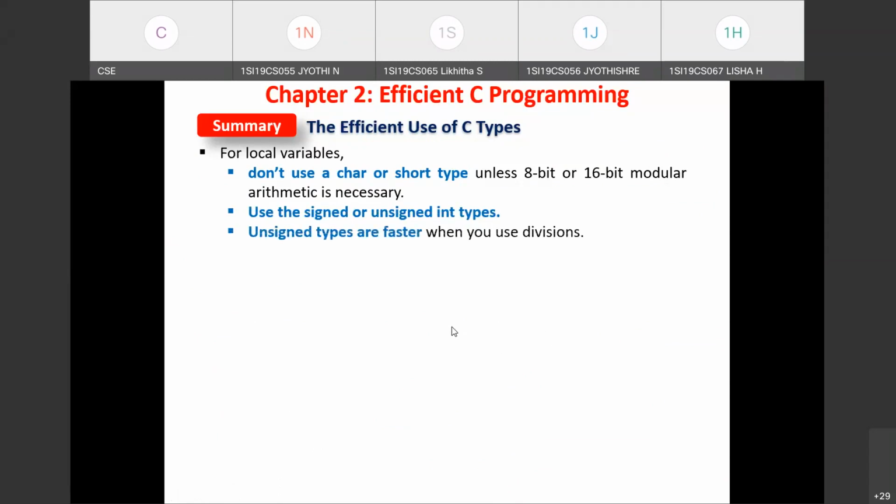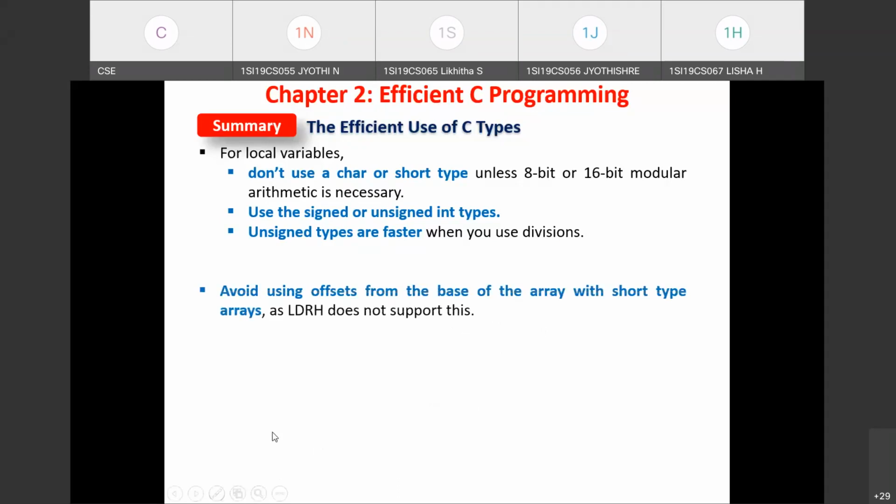And the next point is unsigned types are faster when you use division. That's what we discussed in the previous slide. If you are performing a division operation, go for unsigned data type, which reduces the code size. Okay, and these are the points you have to remember with respect to local variables. Don't prefer char or short data type. Use either signed or unsigned integer data type. The unsigned integer type is faster when you go for division operation.